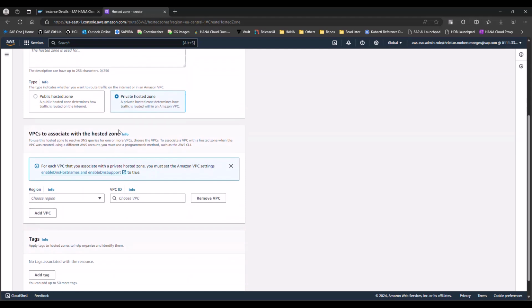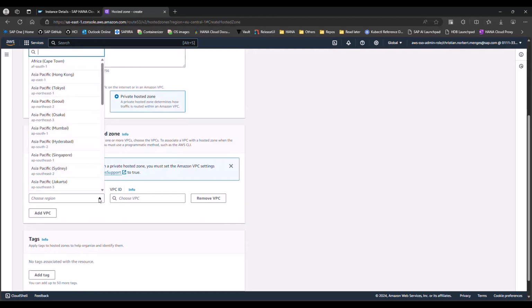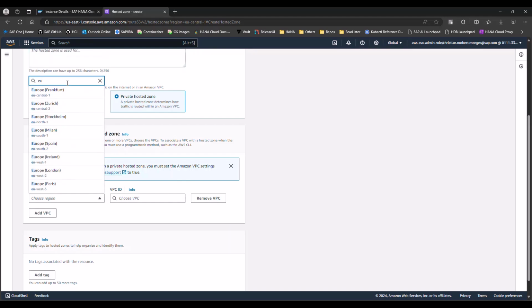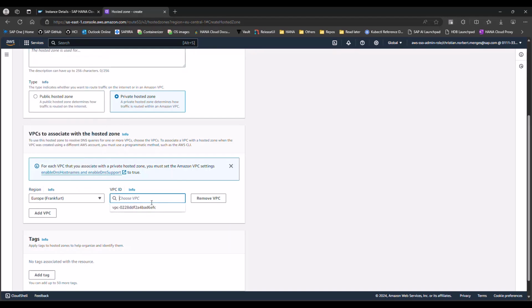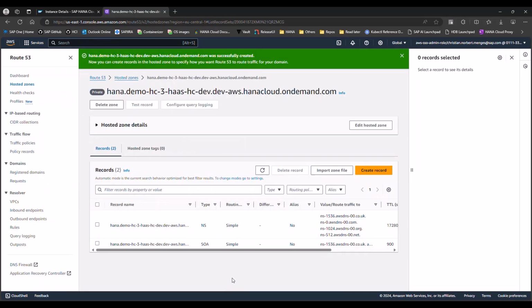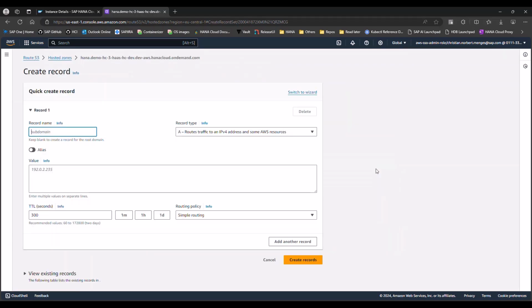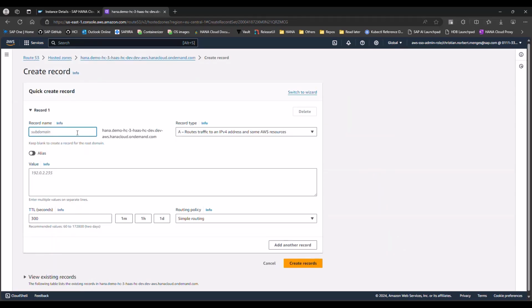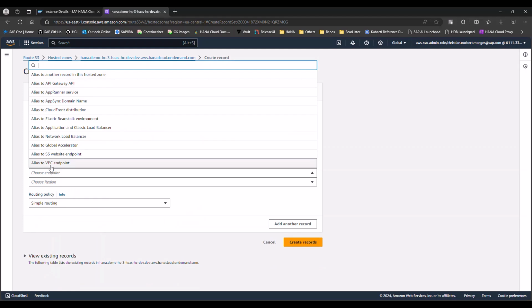A private zone has to be attached to a VPC. Therefore, we select our VPC and create the zone. Now we can create a new record within this zone which forwards the traffic to the VPC endpoint. We want to forward any call to any subdomain to this VPC endpoint, and therefore we have to use the alias function. And we now choose alias to VPC endpoint.